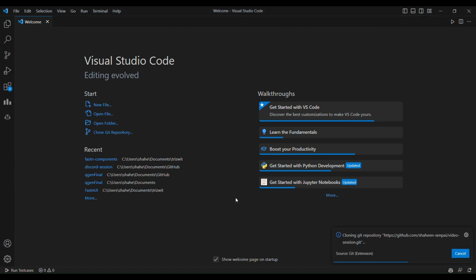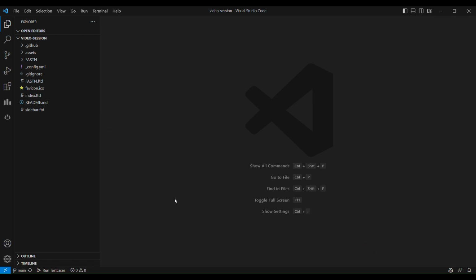To begin, let's create a new file named lib.ftd. This file will serve as a library for defining our components and their functionality.